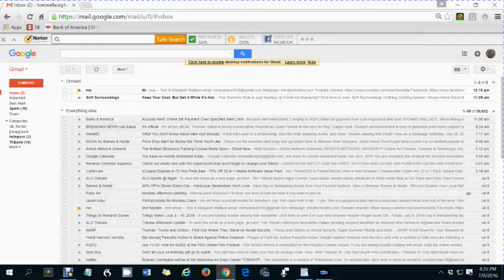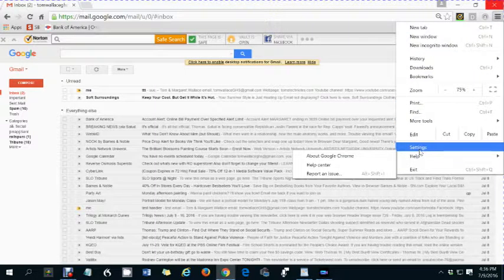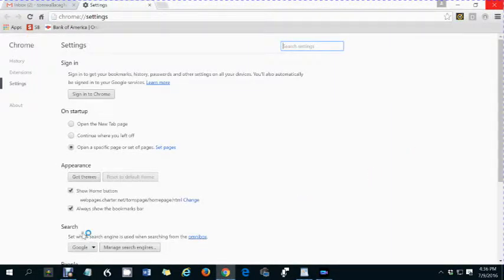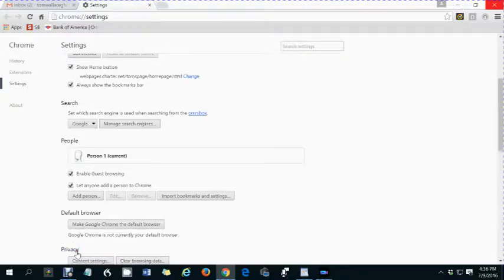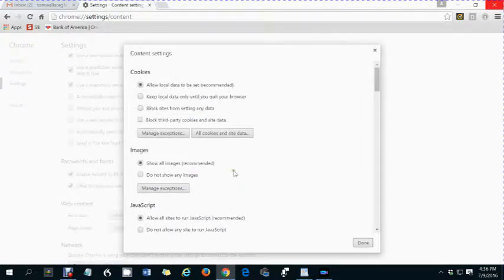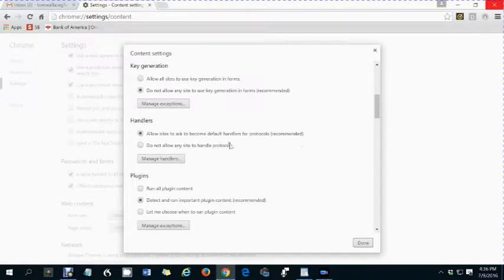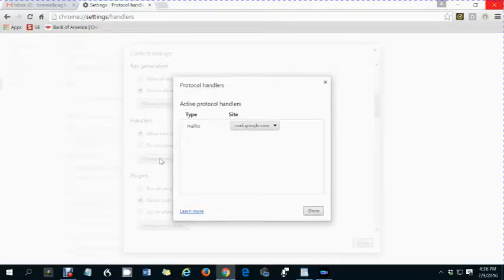Now, if there is no double diamond at the right end of the address box when you open Gmail in the Chrome browser, you do have an email handler. But here's how to check that it's set properly. Click the symbol at upper right, click Settings, scroll to the bottom and click Advanced Settings, click Content Settings under Privacy, scroll down to Handlers, click Allow, click Manage Handlers. Verify that it is set to mail.google.com.